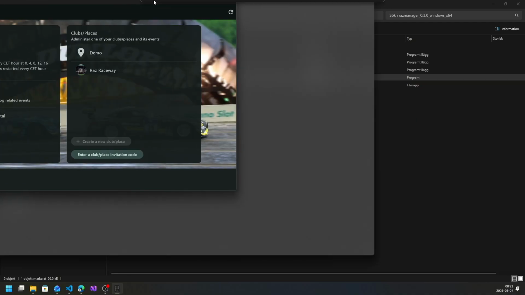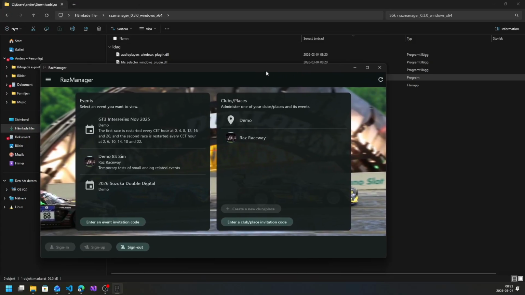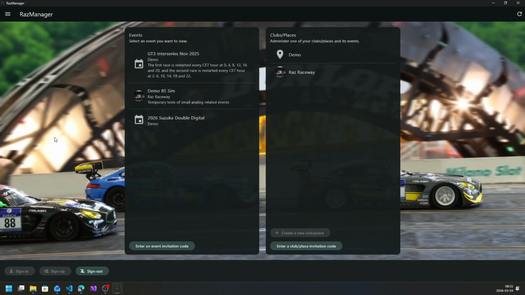And then RazManager starts, and now I'm previously logged in here as an organizer, so I see a little bit more than you do when you start this, because I logged in with my own RazManager account here. To the left here we see events that you can view, and I see a little bit more events than you can right now.